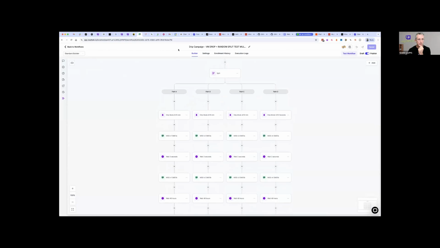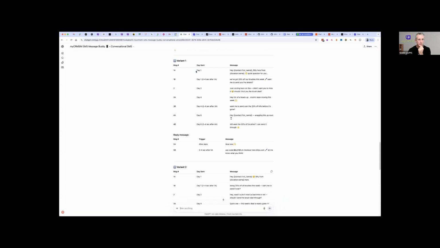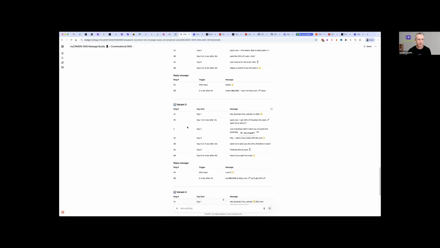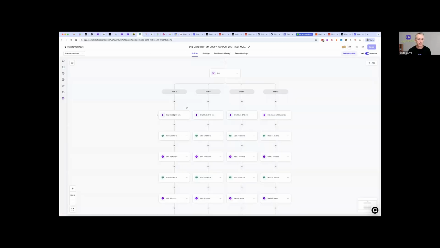All right, I've got my message 1. So if you've got 2 screens, it's pretty easy to do. Just copy and paste these messages into variant 1, variant 2, variant 3, and variant 4 in this workflow. And if you've built that according to whatever your customer is, you've got a database reactivation up and running within the hour.